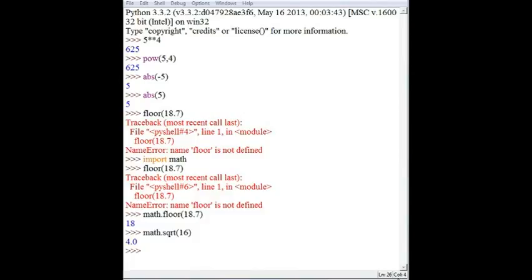I'm going to show you one very important and very good trick which you can use with modules and functions to save your time while programming. You can do one thing: variable equal to module dot function name.